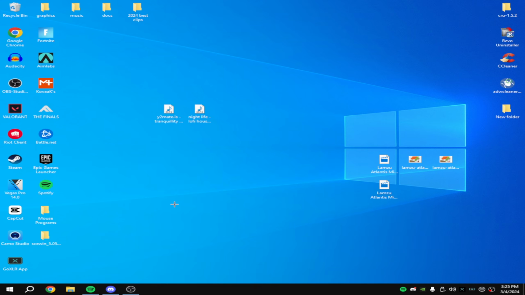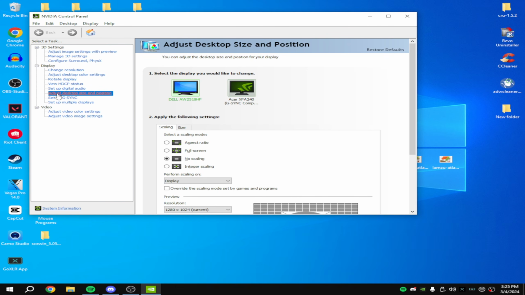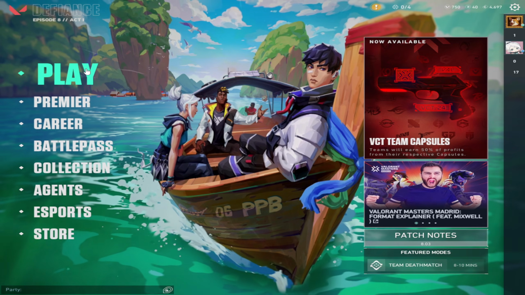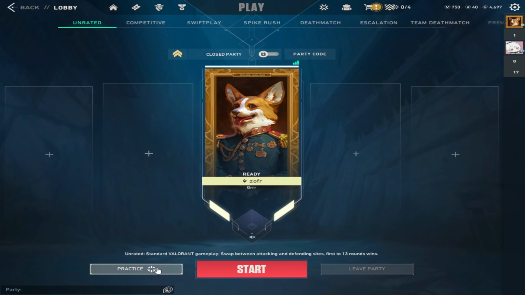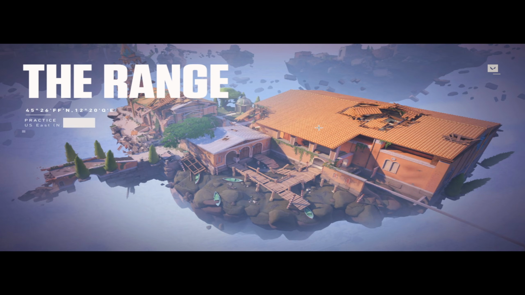Another thing to note is when you open NVIDIA control panel, under adjust desktop size and position, you guys want to make sure that you're on no scaling on your main and second monitor. That's also just going to decrease input delay. But now we can open our game. Now my game's open and you guys can clearly see that it's stretched, but I'll load into a range for you real quick to show you guys what it looks like in game.